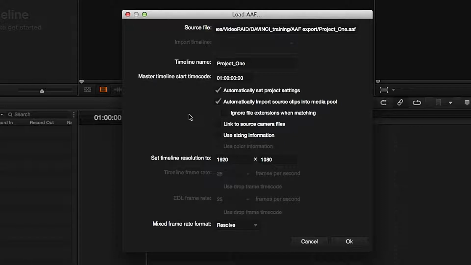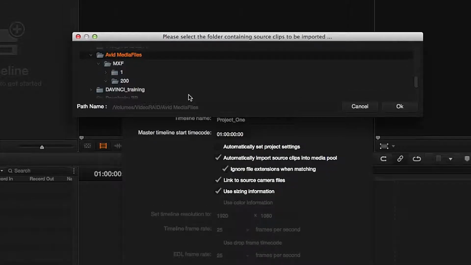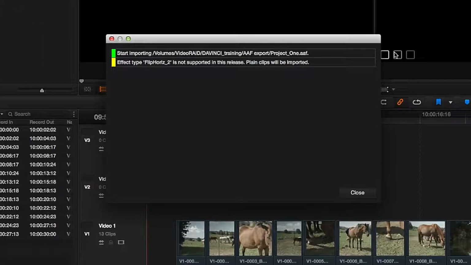But let's check the automatic import of source clips into the media pool, which saves time we'd otherwise spend doing the import manually. We also want the image sizing information to be transferred into the timeline. Click OK, and the program asks us to select the folder containing our source files. We then select the Avid Media Composer folder, where our source files are located. As we can see, the edited timeline has been created in DaVinci Resolve.